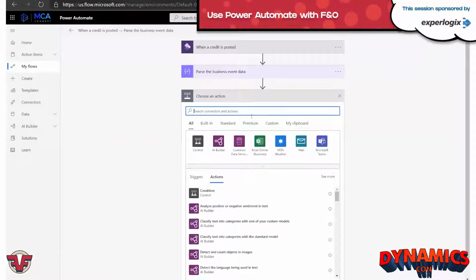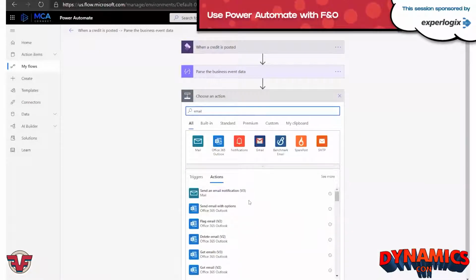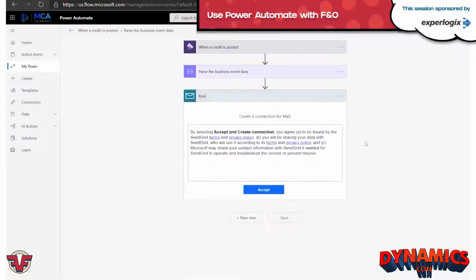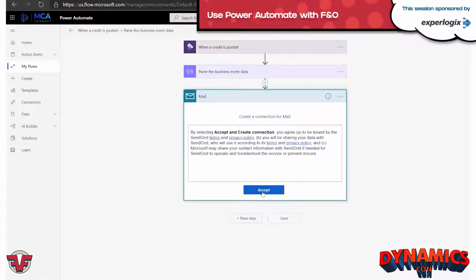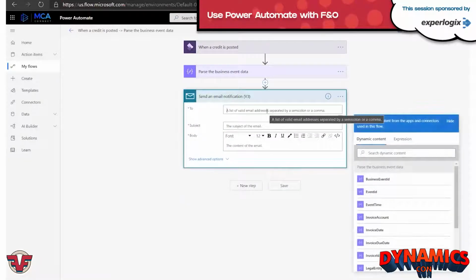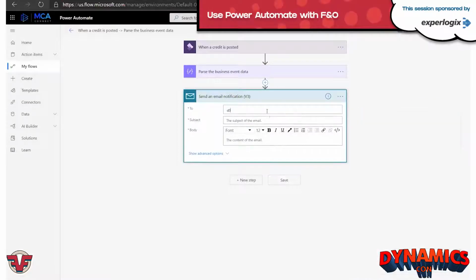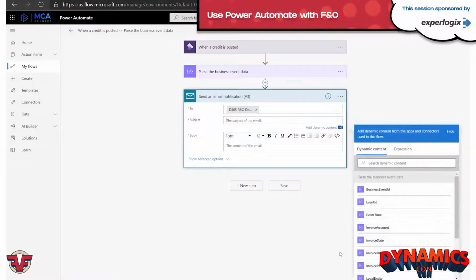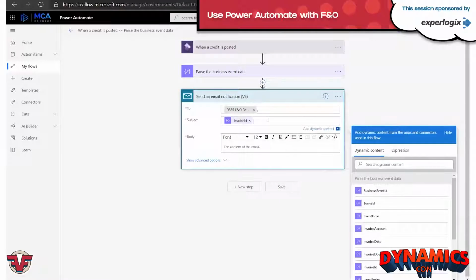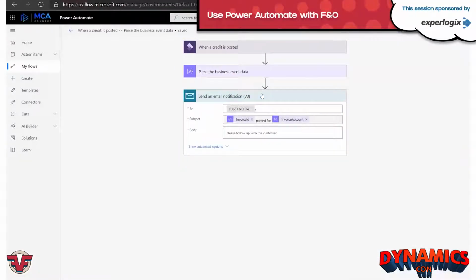The first step is going to be email. So you saw I clicked plus, I searched for email. There are a lot of email connectors. This one that's just called mail is the one that comes out of the box. So I'm going to click on that one. You may need to accept a privacy policy. And then I'm going to email D365FO demo. And then I can provide a subject of invoice ID posted.